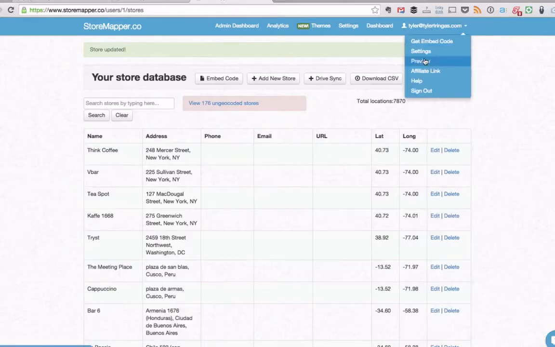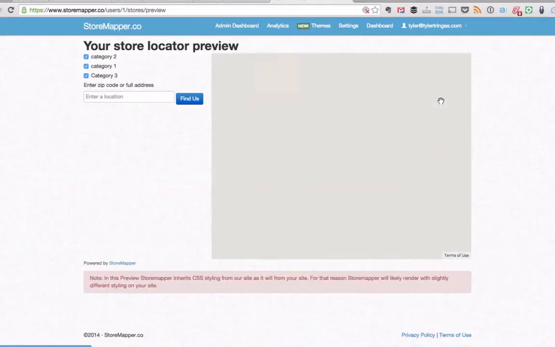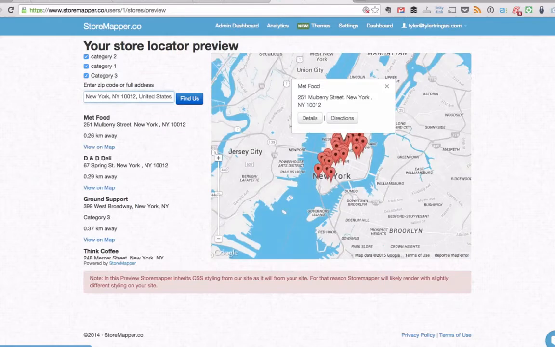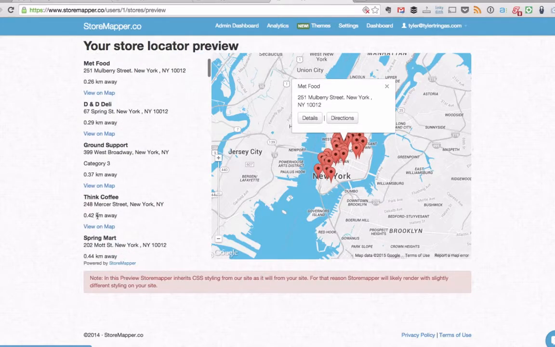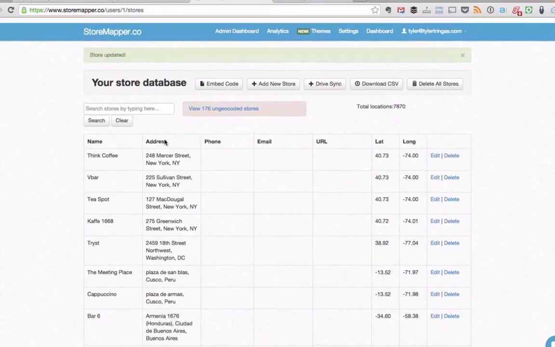And I'm going to go back to our preview here. And there you can see now we have this category 3. It gets added automatically anytime you add a new unique category. So we'll run a search again. And you can see here it's been added, category 3. So it'll show up. If they don't have a category, obviously that will just be blank. So let's go ahead and add categories for all of these and then see how it works.